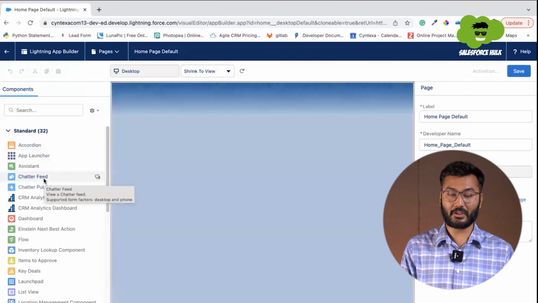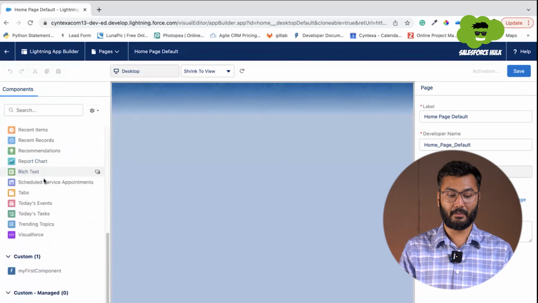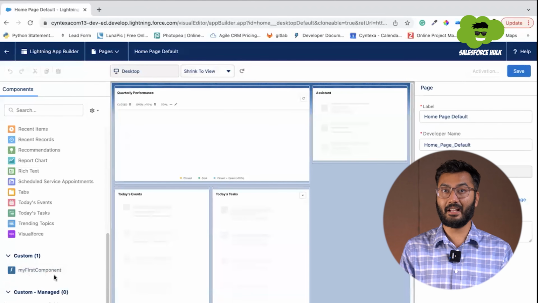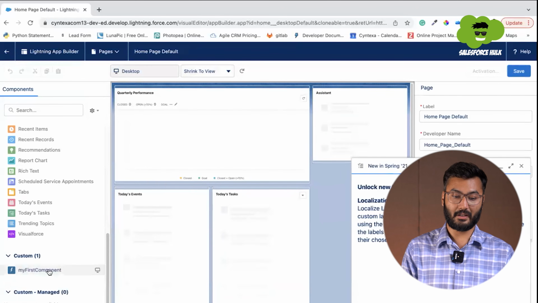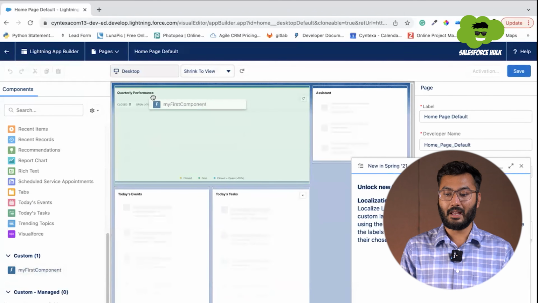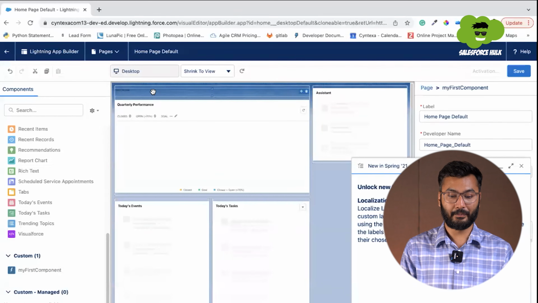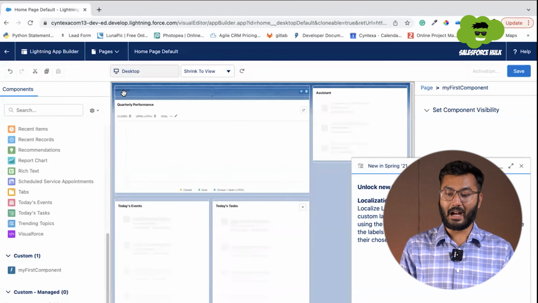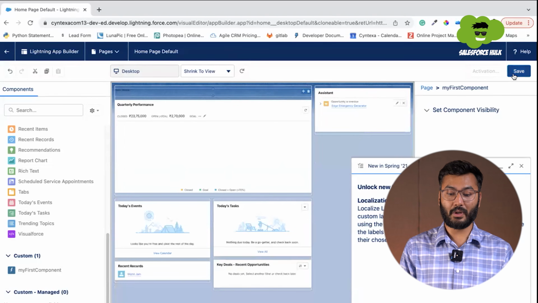And what is the name of that component? That is myFirstComponent. So you'll just drag and drop this component. You'll put it anywhere you want, and you can see the hello world is visible, and you'll click on save. After clicking on save, it will ask you to activate it. We'll click on activate.